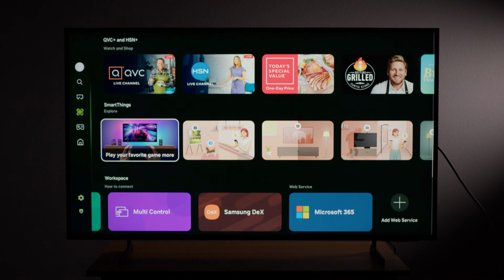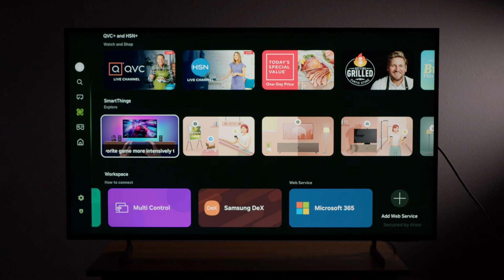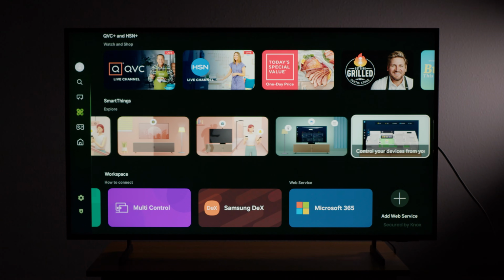So if you're looking to integrate your home with different smart devices, SmartThings is a really easy way to do it. SmartThings will also control your TV if you set it up via your phone, whether that's a Samsung phone or even an iPhone. So you can do it either way, no matter what type of device you have.